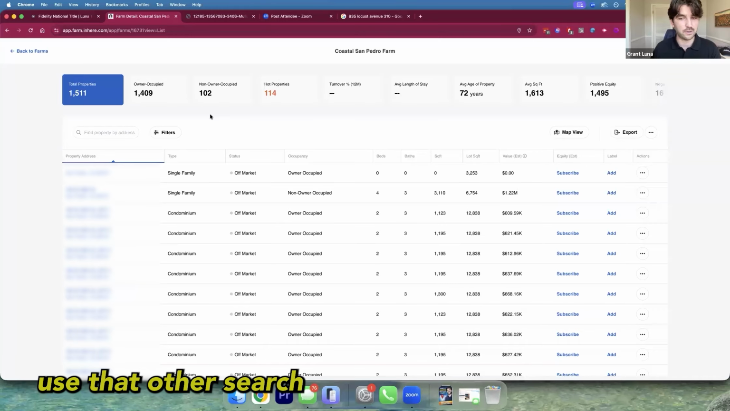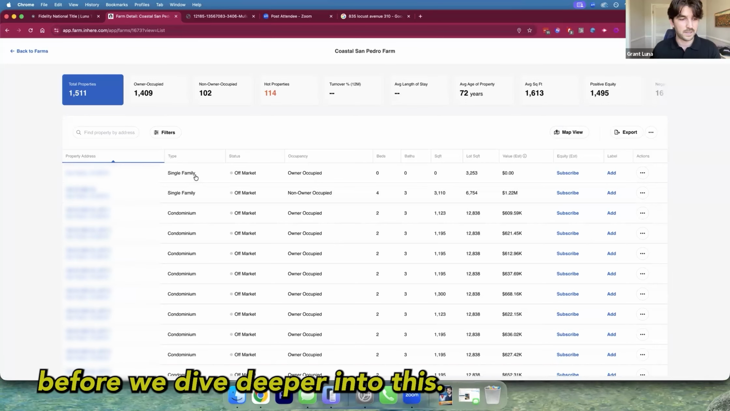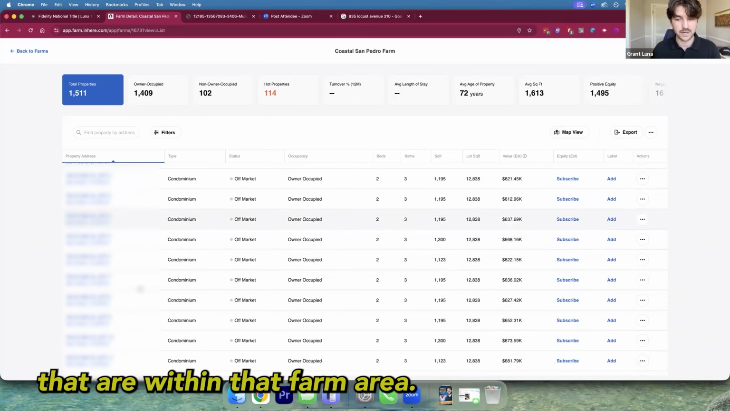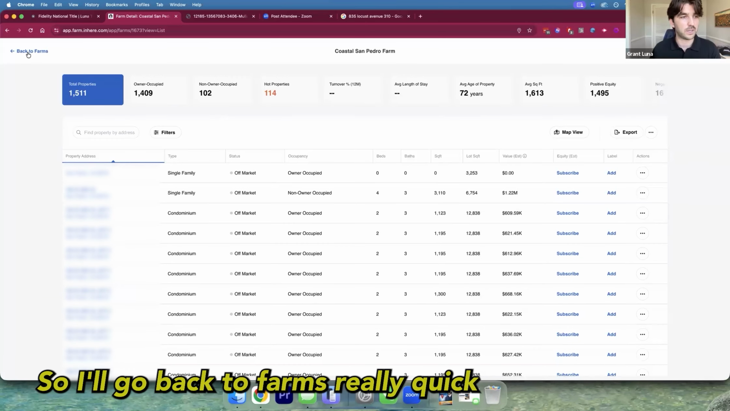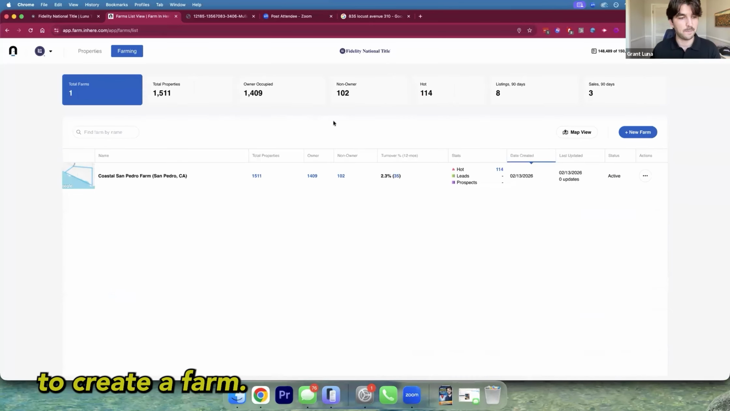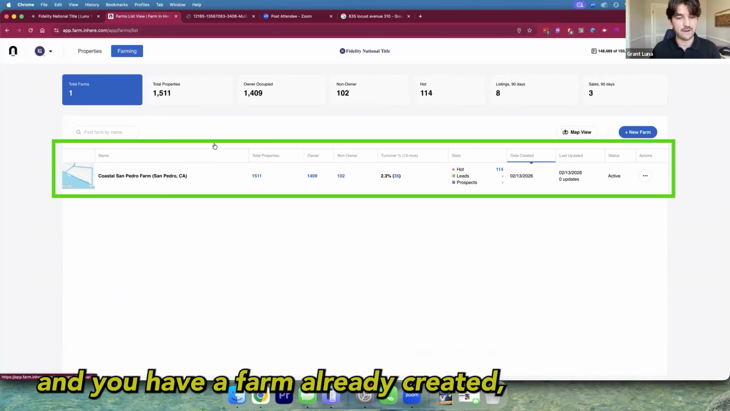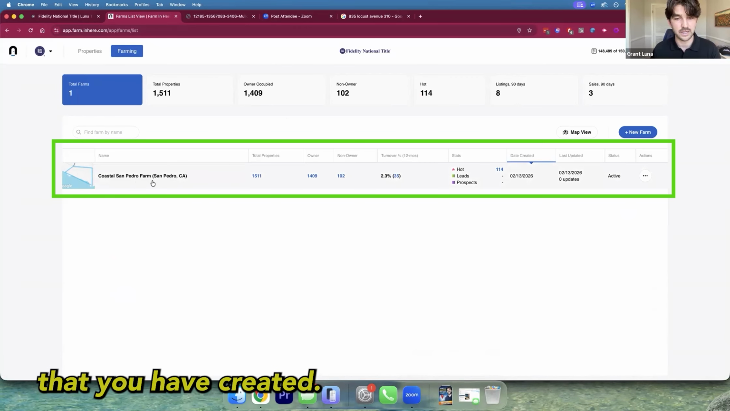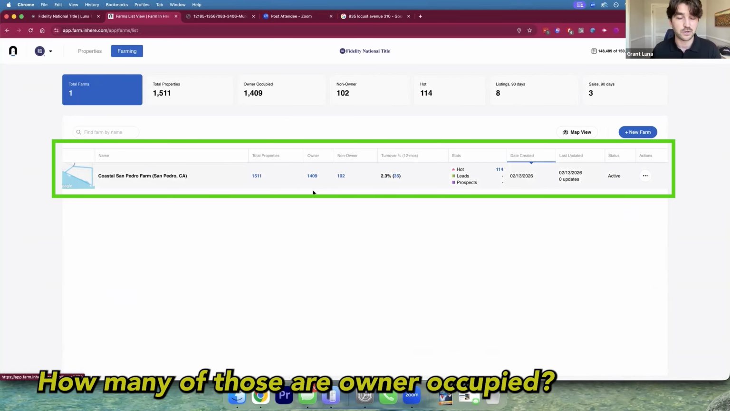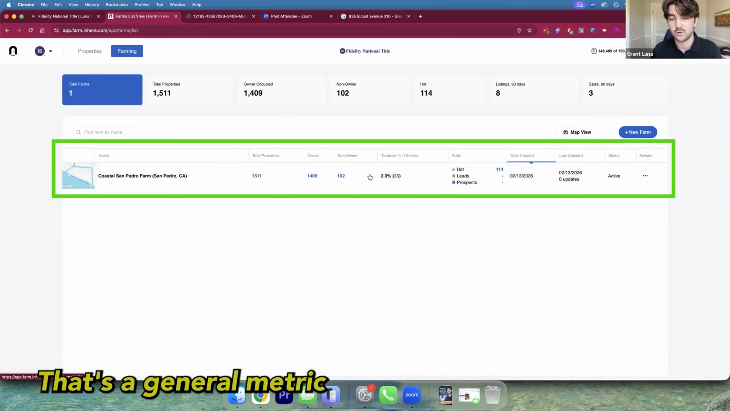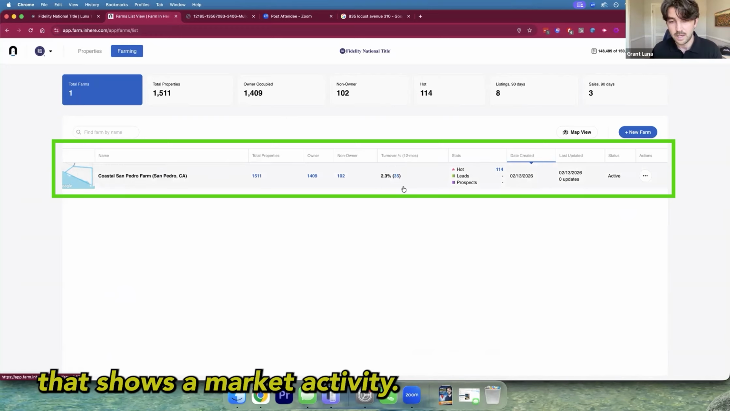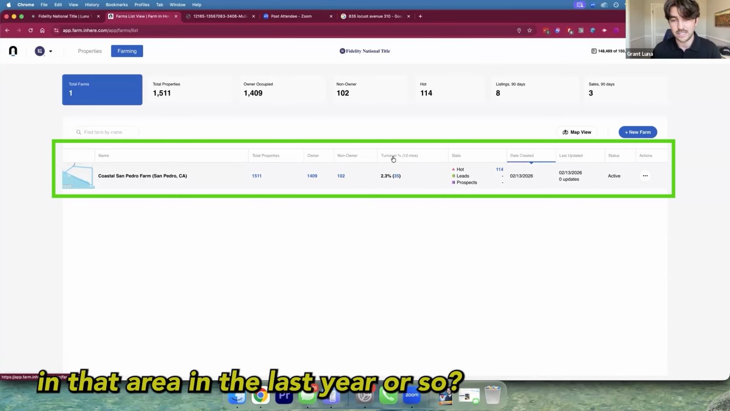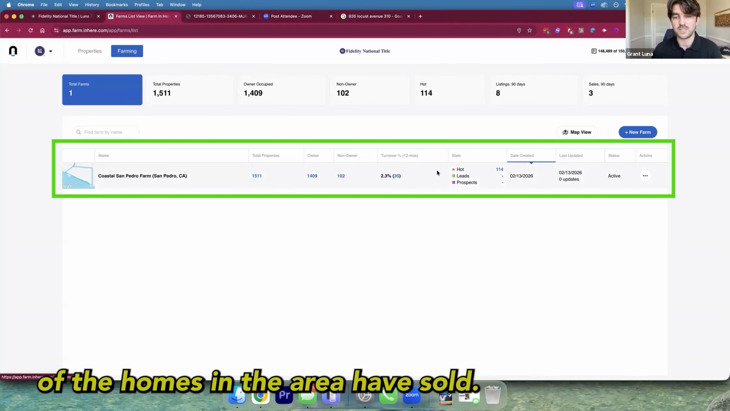We'll go back and use that other search before we dive deeper into this, but this is all those properties that are within that farm area. So I'll go back to farms really quick just to do the other way to create a farm. Once you're in farming and you have a farm already created, this page will look something like this. So you'll see the farms that you have created, for example, and get some nice stats of the total number of properties. How many of those are owner occupied? How many of those are non-owner occupied? The turnover rate, that's a general metric that shows the market activity. How many homes have sold in that area in the last year or so? Essentially 2.3% of the homes in the area have sold.